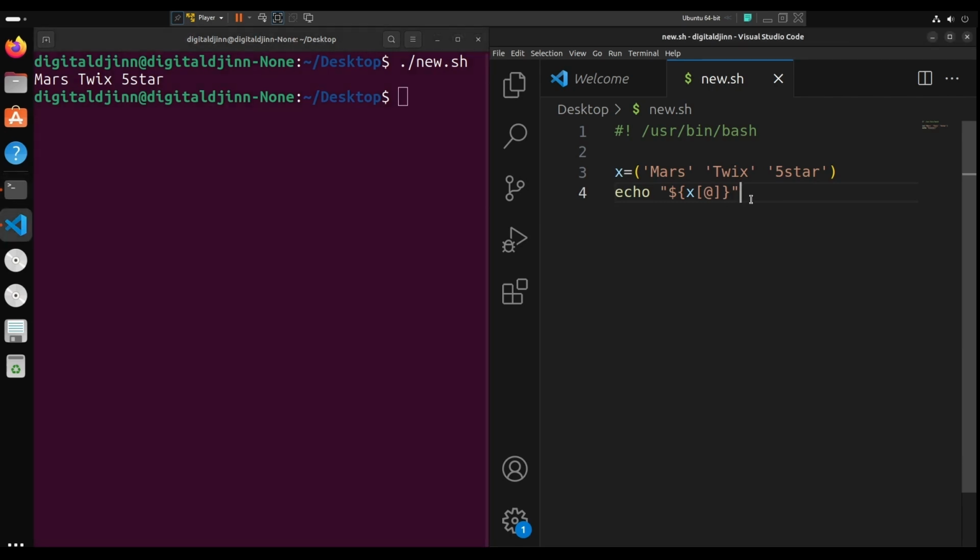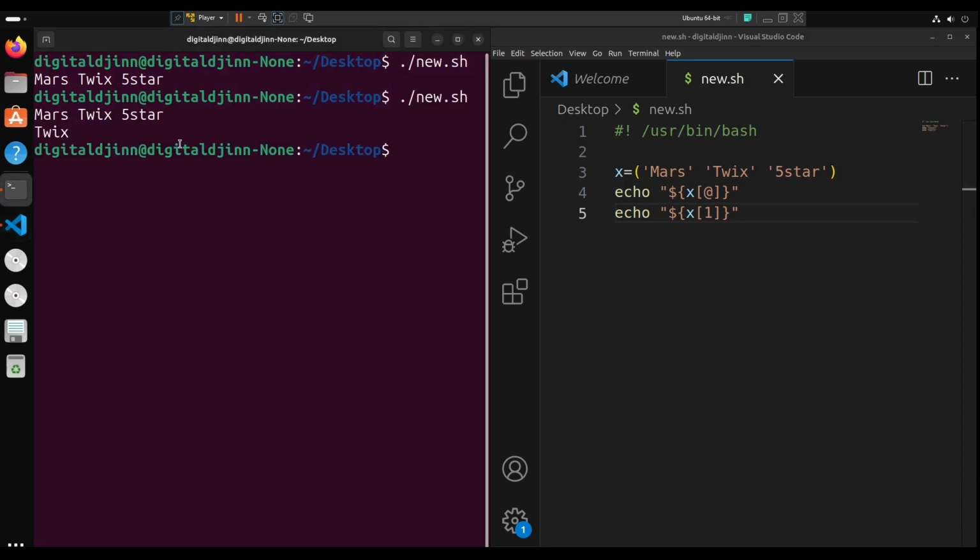Now let's see how to print the element at a particular index. Type in echo $, curly braces, x, and specify the index of the element you want to print. So if I want to print twigs over here, the index is, this is 0, this is 1, and this is 2. So I want to print twigs, so I'll put in 1. Now let's save and run. So as you can see here, we have printed twigs.